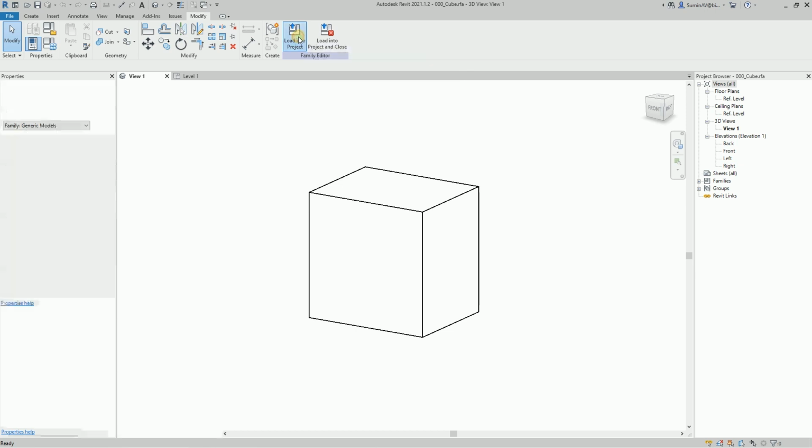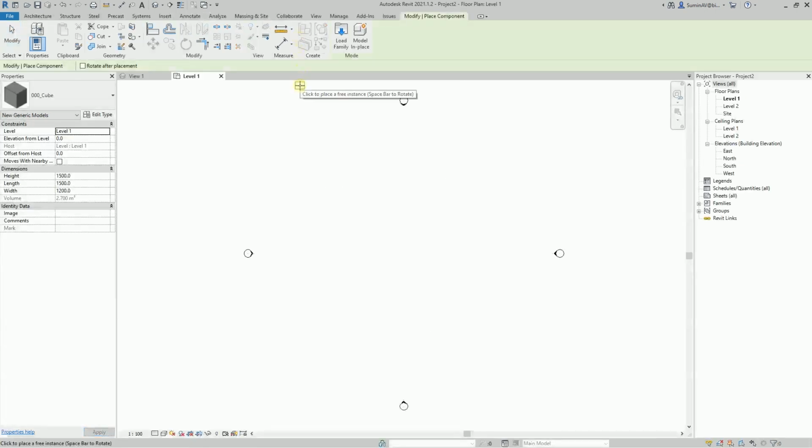If multiple projects are opened within the same session, Revit will suggest choosing one or several of them to load the family in. In our case, the family will be loaded into the only open project. Once it has been loaded, Revit will suggest placing several family instances in the model space. Let's do it.